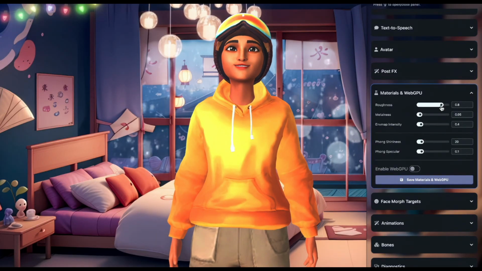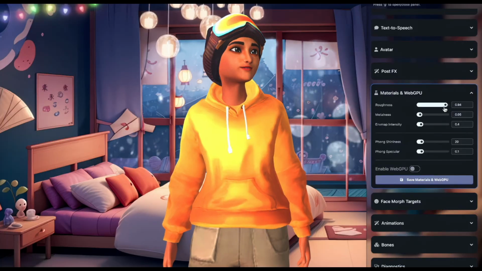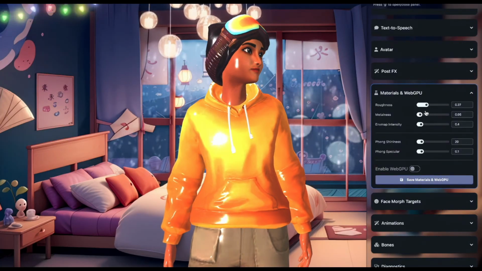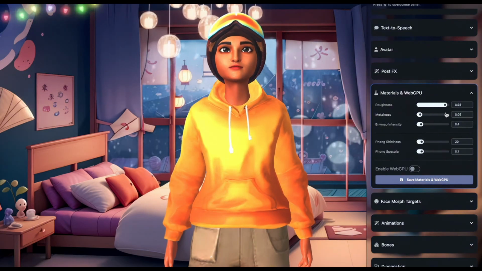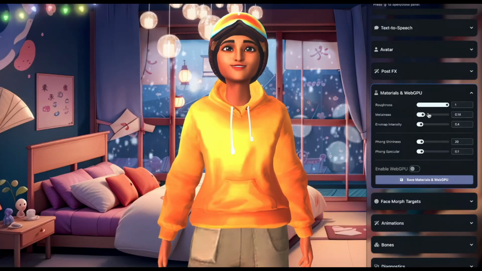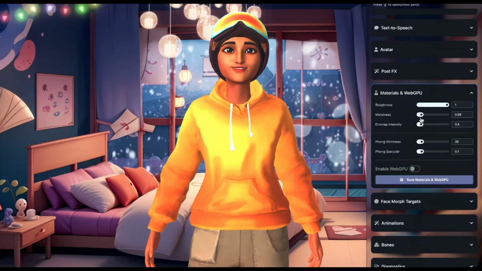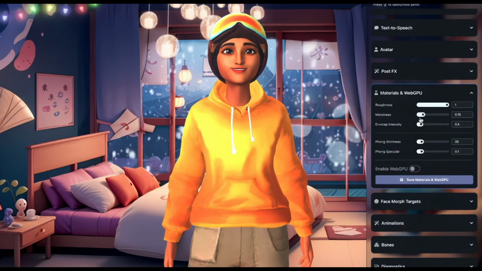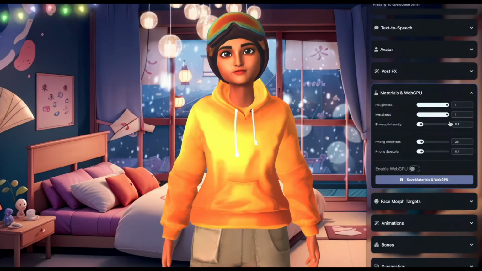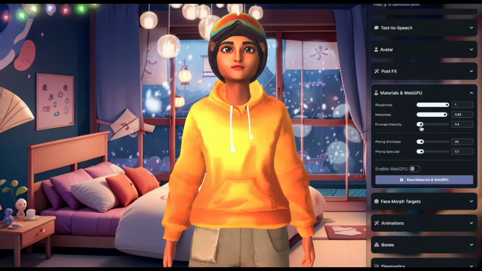Starting with the Roughness slider, set to 0.8. This controls how light scatters across surfaces. Higher values create a matte, non-reflective finish, while lower values make surfaces appear glossier and more polished. The Metalness slider, at 0, determines if a surface appears metallic or non-metallic. At 0, materials look like plastic or fabric, while values closer to 1 create a metallic sheen.